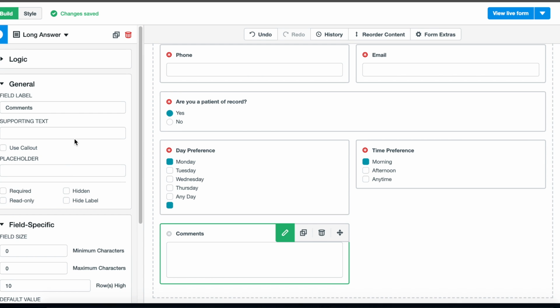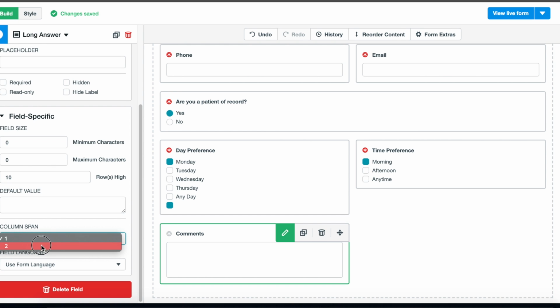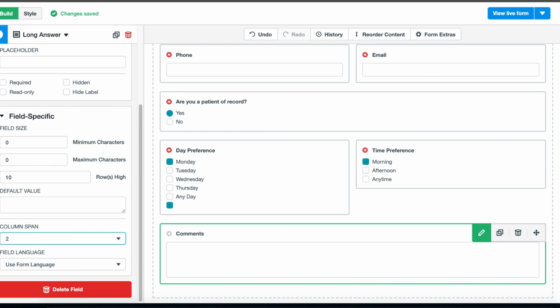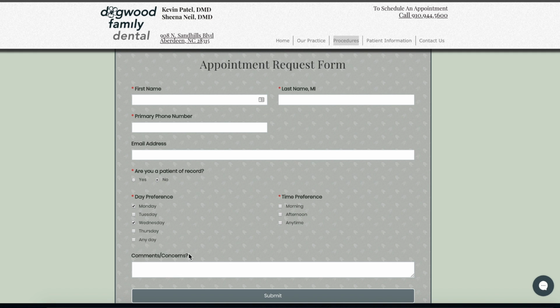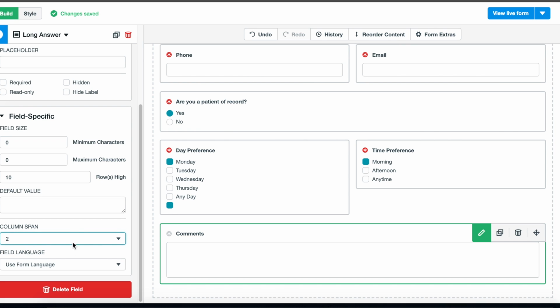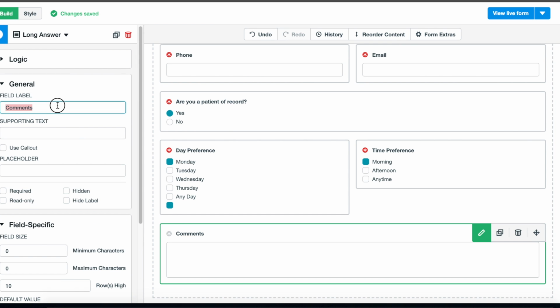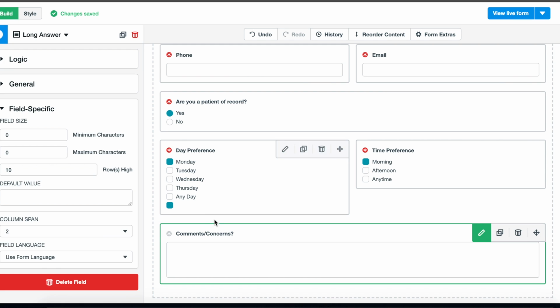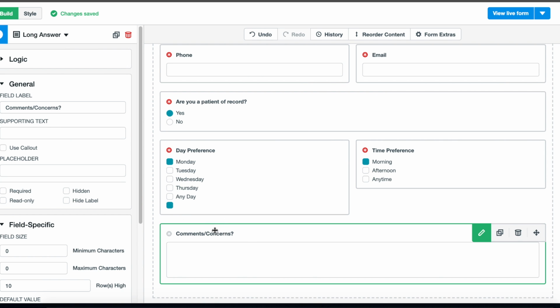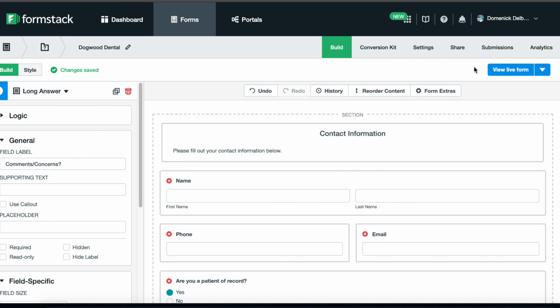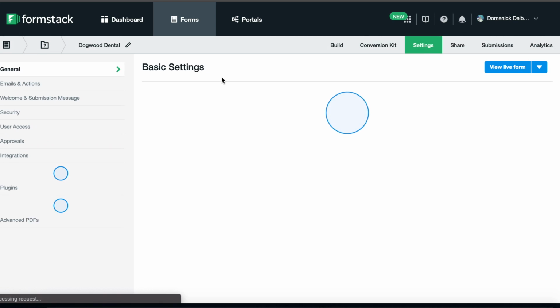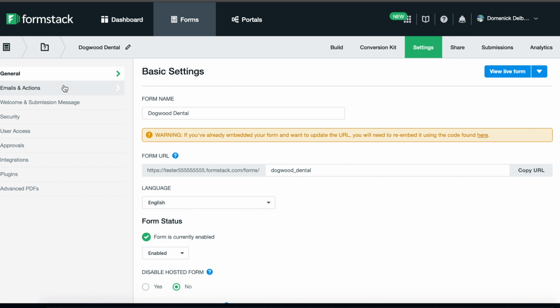And we'll make this span to 2 columns too. Go over here. Take that verbiage. And make that not required. So that looks good. Now what we have to do here is make sure it goes to somebody.